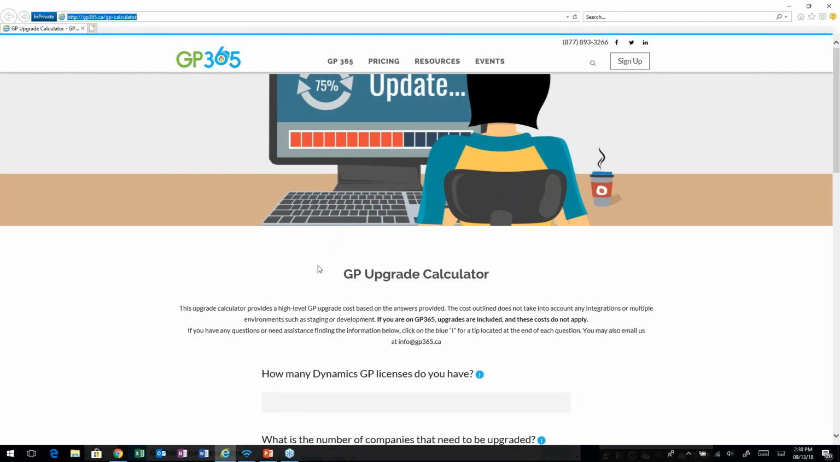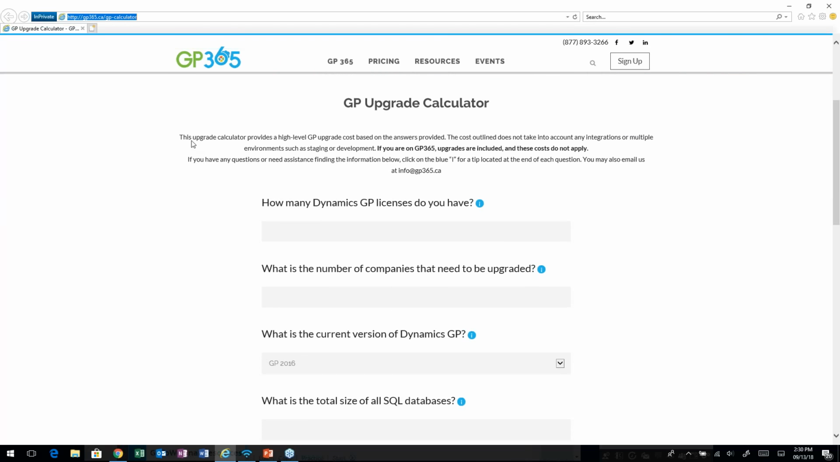Okay, so here's how you use it. This is designed to give you a high level estimate, that's the caution at the top. Each of these questions that we're asking plays into how we're calculating your estimated upgrade cost. We've done a lot of these and we put a lot of effort, or I should say Mohammed put a lot of effort, into making sure that this algorithm does a pretty good job of calculating.